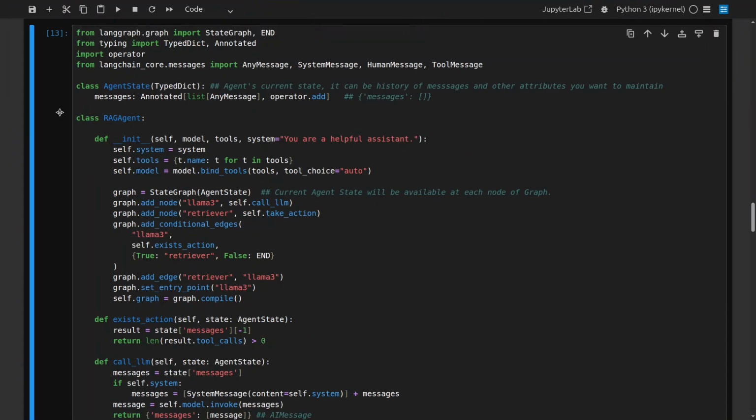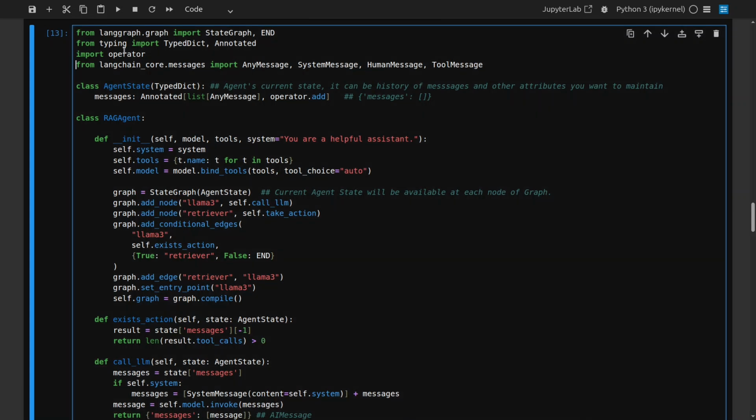Now let me explain the code that implements that particular workflow. At the beginning there are a few useful imports, and I will explain the imports when we use them in the code. The first class over here is a very important class, and as you can see, this is the agent state.